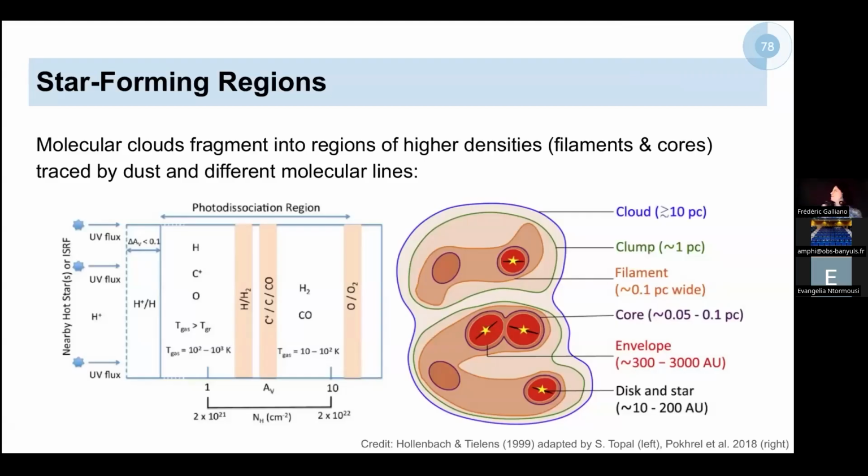To set the scene, as we have heard in the lectures this week, molecular clouds are highly hierarchical structures which fragment into higher density regions, the filaments and cores, where stars form. And as the most abundant molecule, H2 cannot be observed in the submillimeter due to its homonuclear nature, so we have to make use of other molecular lines and other tracers to look at the physical conditions.